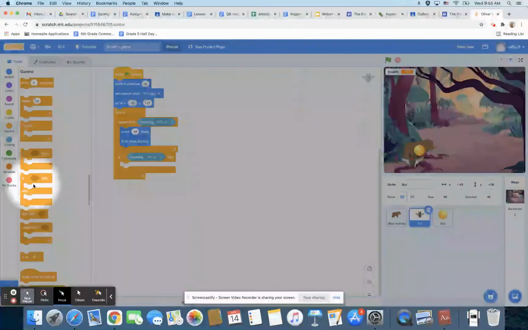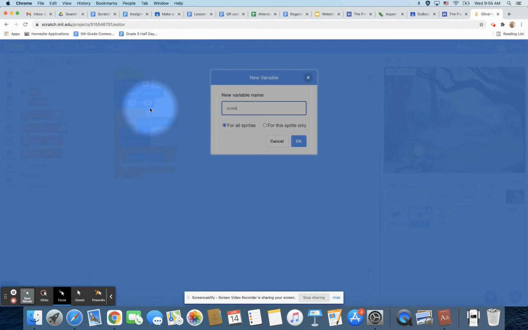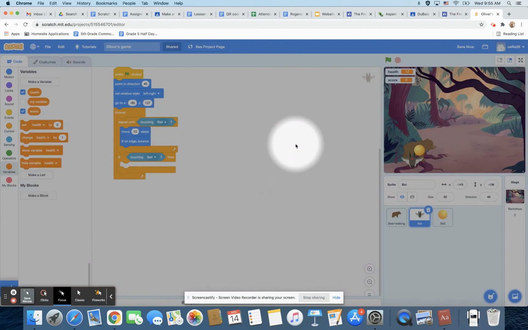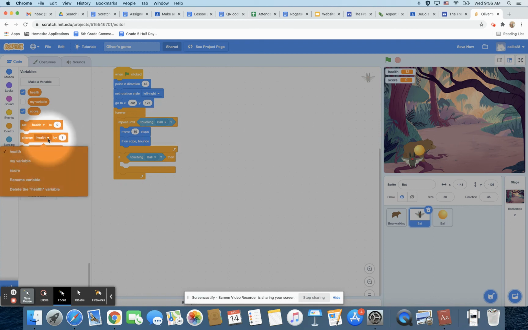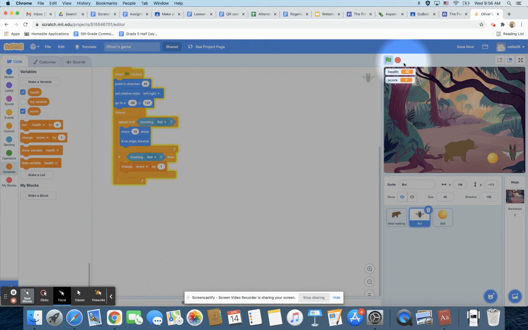So from here, we're going to put in a new variable. So go to the variables menu, click make a variable. We're going to call it score and then click OK. Then we're going to click on the drop down arrow that says change health by 1, change it to say change score by 1, and then drag it to go inside the if statement that we just added. So now if I were to throw the ball at that, the score changes. As you can see, it kind of glitches out though. So there's a little bit more that we need to add.